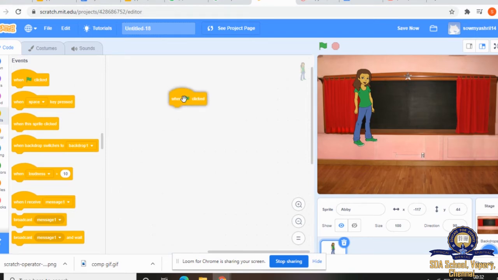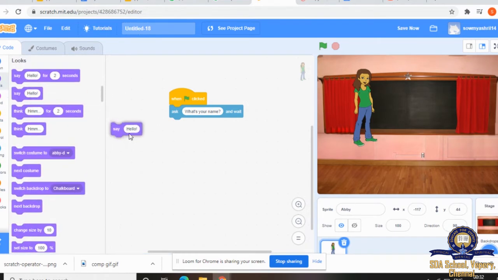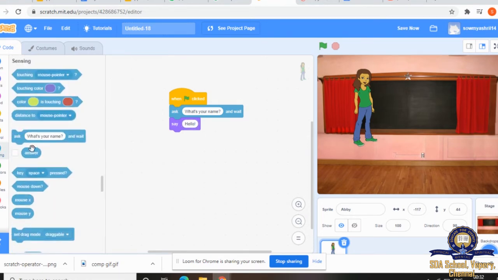When green flag is clicked, now we are going to use the sensing block. Here is the sensing block. Can you see the sensing block? So I'm going to click here. I'm going to ask what is your name. Then she'll be waiting for my answer. After that, go to looks, say answer. Again I have to go to the sensing block and give answer.